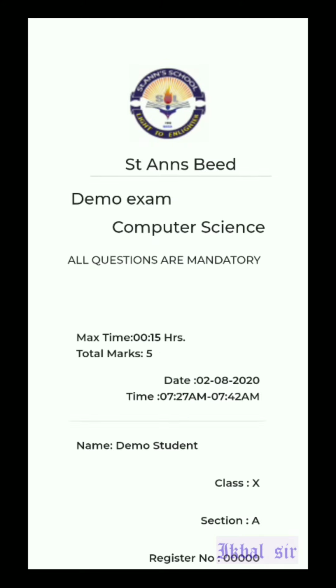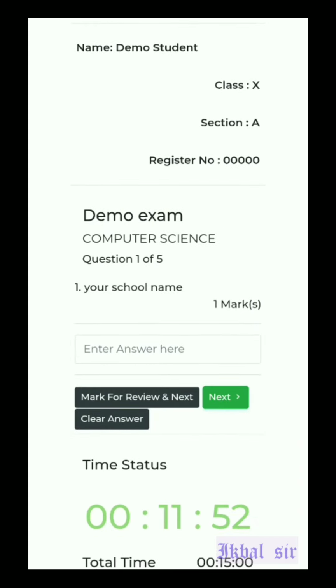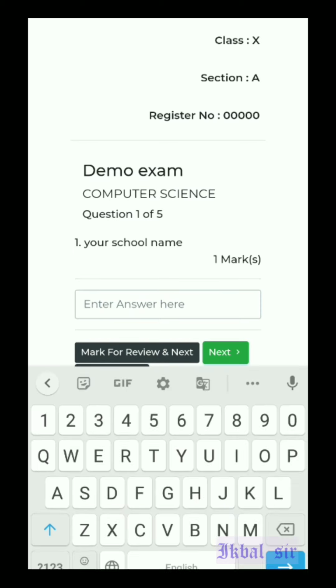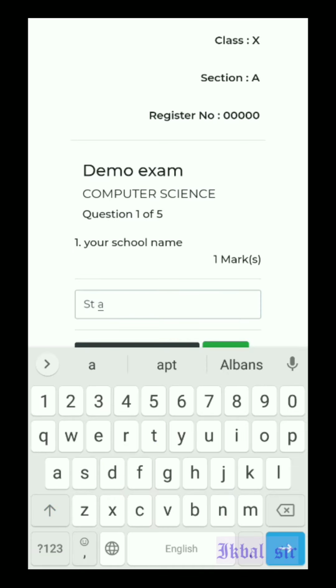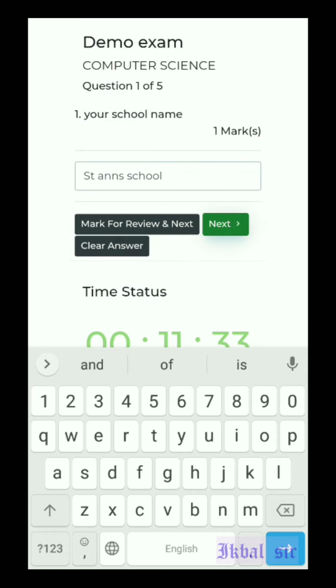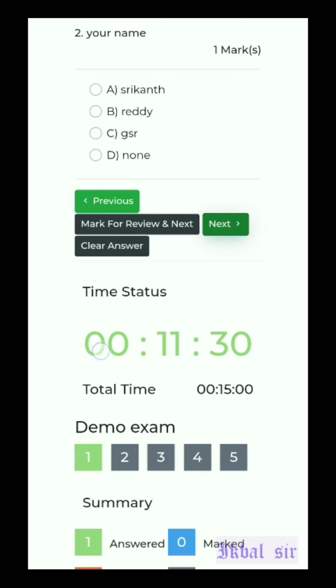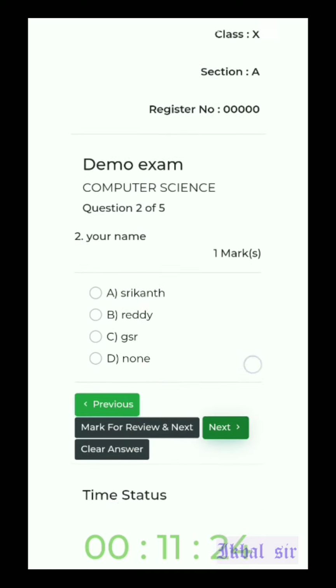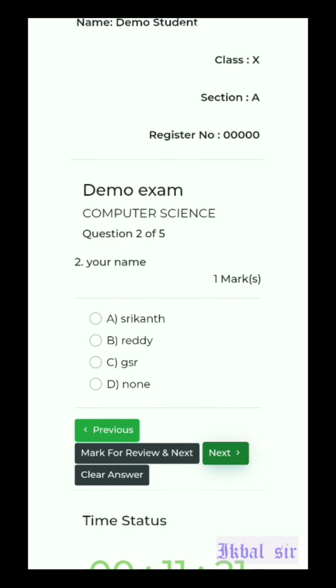Okay, here you can see downside the question number 1. We have some demo questions for you. Now go down there, read the question. Like here, your school name. Notice that this is a fill in the blanks question. Now in the first box, click and type the school name. Saint Anne's School. Okay, now after that click on the next button. Downside you can see the time status, the remaining time for your exam. Now click on the next button and read the second question.